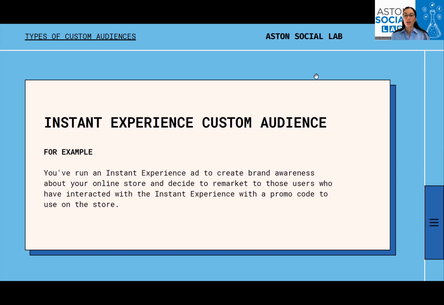So for example, you've run an instant experience ad to create brand awareness about your online store and decide to remarket to those users who have interacted with the instant experience with a promo code to use on the store. And then by people actually using the promo code, you'll be able to tell how successful your campaign is, because you'll know X amount of people have used the promo code from seeing the ad.